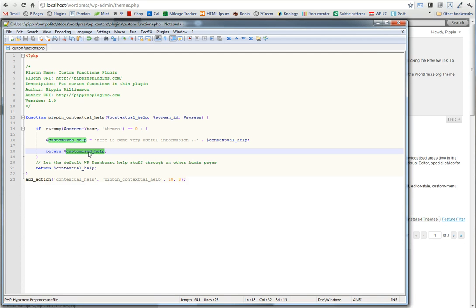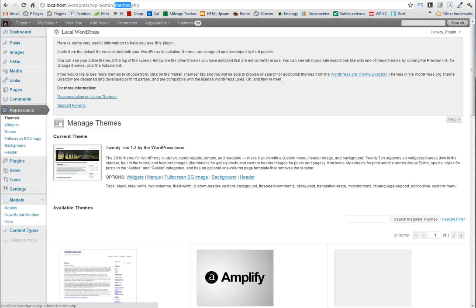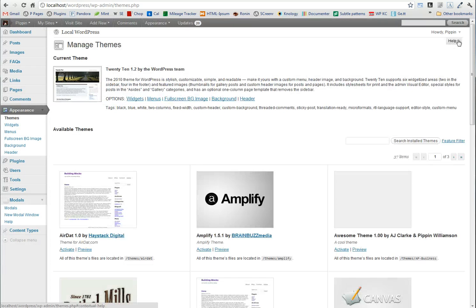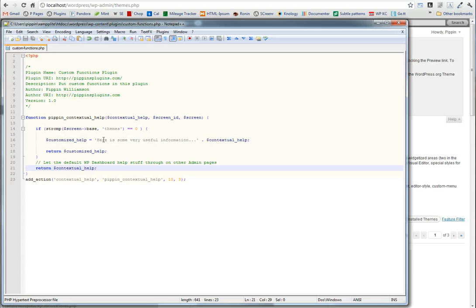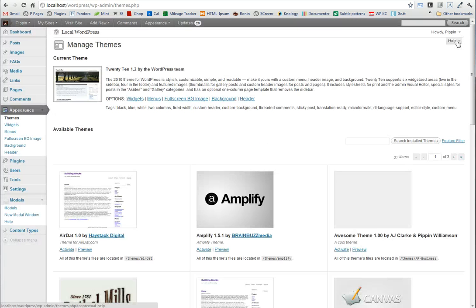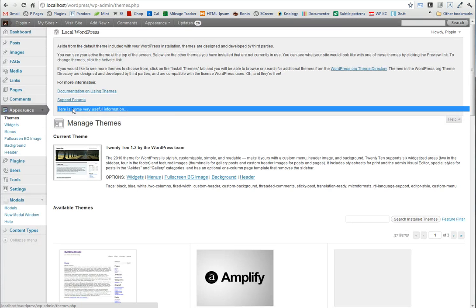What that's going to do is break out of the function and prevent this from being returned. So if we take a look, let's refresh our page, and here it is. Here is some very useful information. Same thing that we have right here. If we want, we can change it around. Let's say that we want to put our customized information at the end. So I can do this, save it, and refresh. And here it is down there.